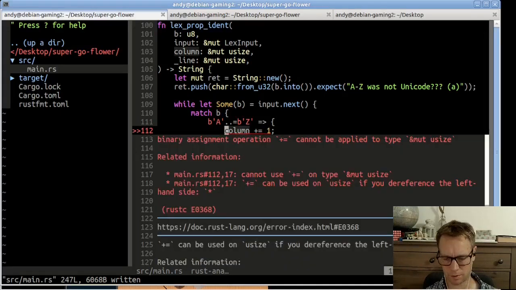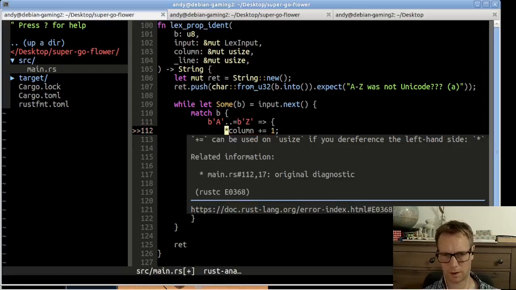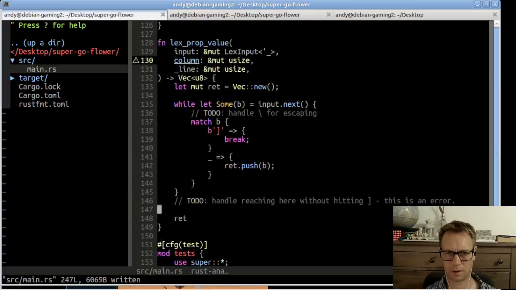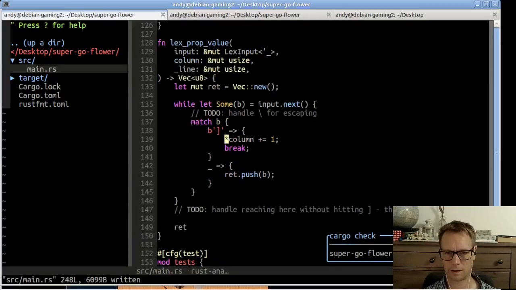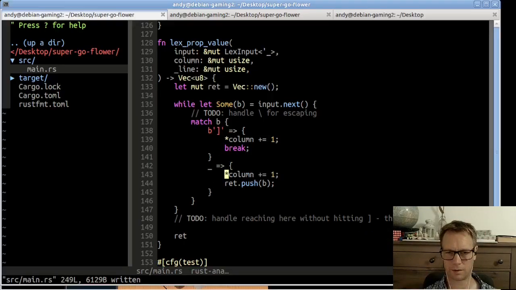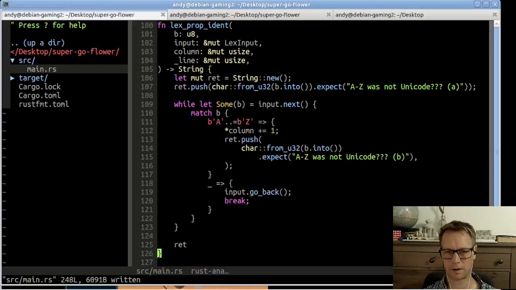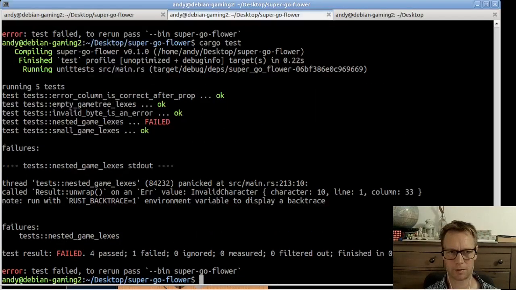Oh, there should be star column. And in the other code as well, every time we consume a character, which is both these places, we should add 1 to column. So I guess if it's both these places, we can just do it there. Yeah, and then the time when we don't consume a character because we put it back, we don't change column. So I think that works. Yep, so now error column is correct.